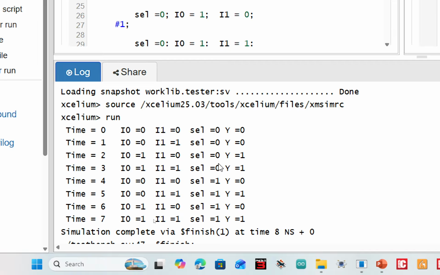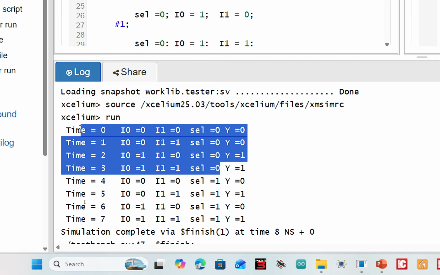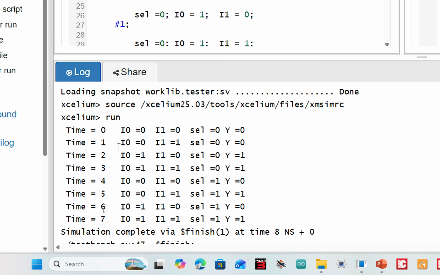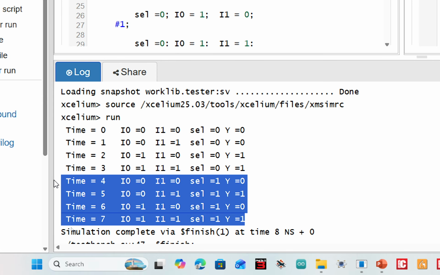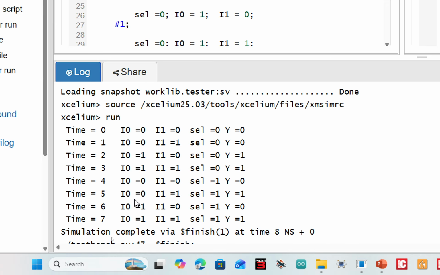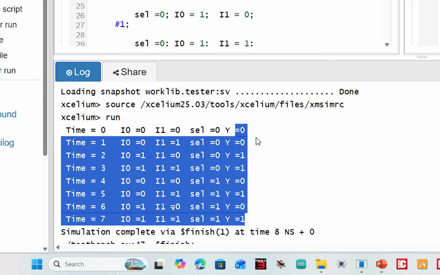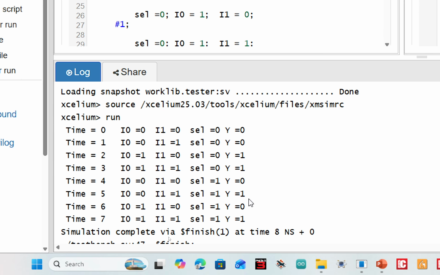So no issue. So enable will be off for 4 possibilities, because when enable is 0, that is select pin is 0, then there are 4 possibilities for this variable. Either it can be 0, 0, 0, 1, 1, 0, 1, 1, and when the enable is 1, similarly there are 4 possibilities: 0, 0, 0, 1, 1, 0, and 1, 1. Now the output comes out to be y is equal to 0, 0, 1, 1, 0, 1, 0, 1.